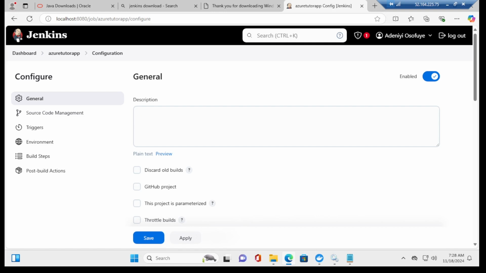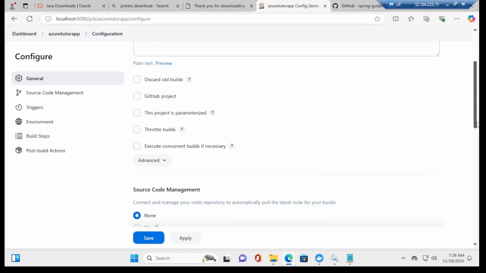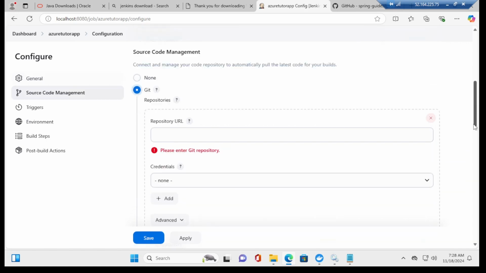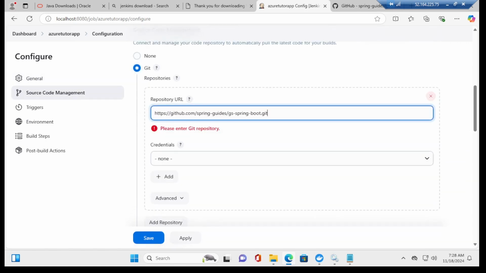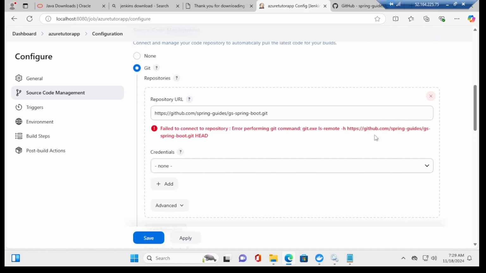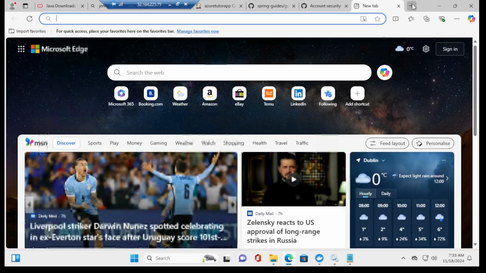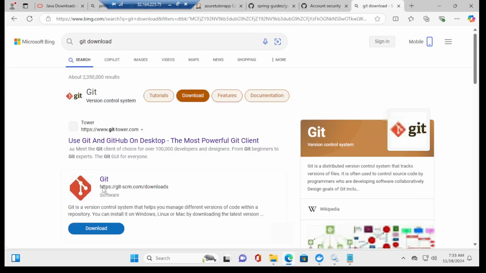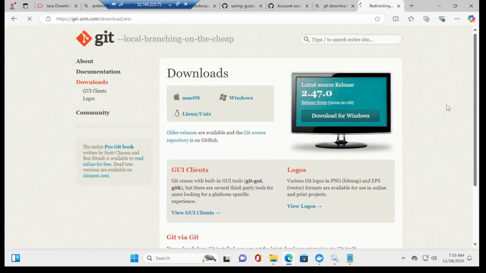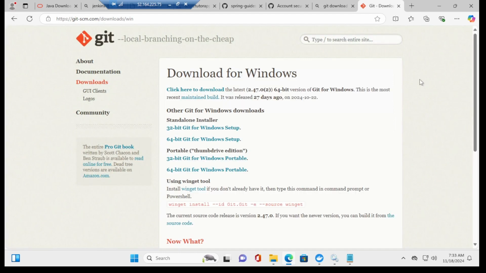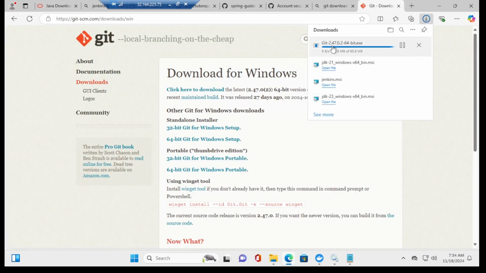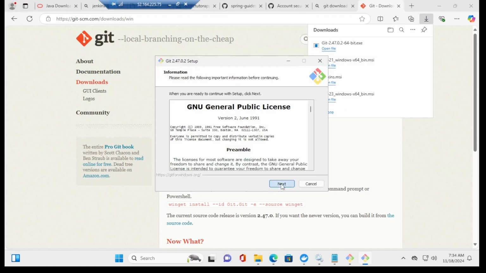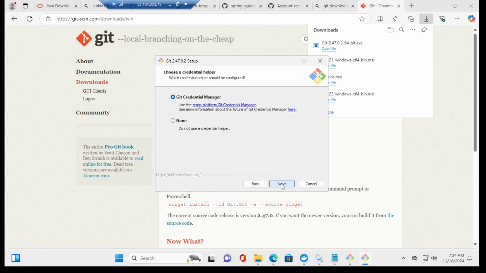There is a GitHub repo that I need to use, but I need to first select the source code management as Git. Then I need to copy the GitHub repo from GitHub. But I discovered that I can't use that because part of the requirement was not met. I didn't install Git on this machine, so I need to quickly do that so that I'll be able to use Git inside Jenkins. That's why I'm downloading Git now. Alright, let me quickly install that.